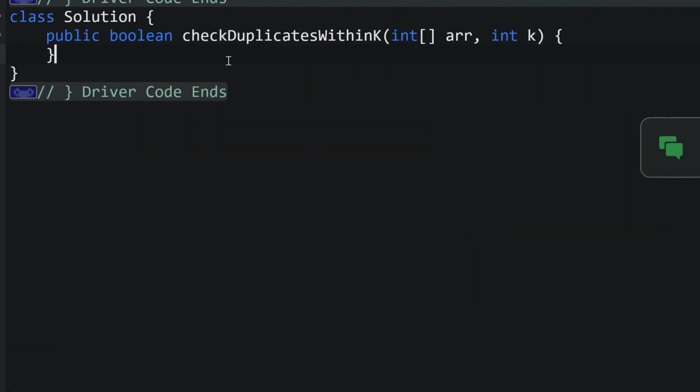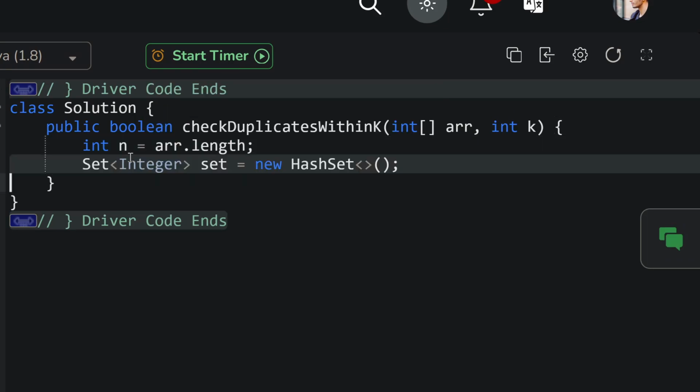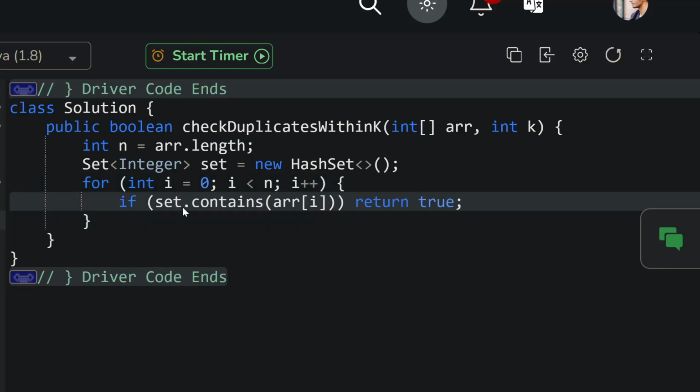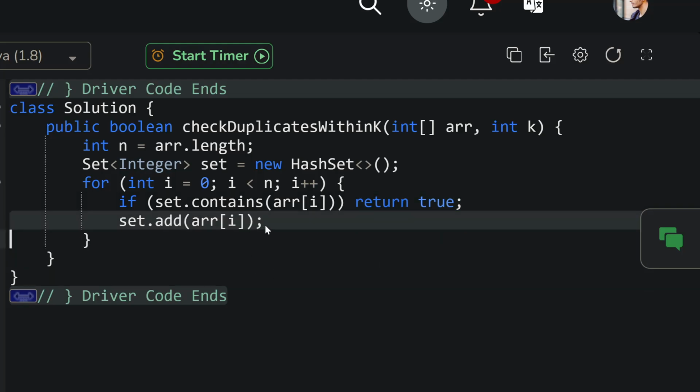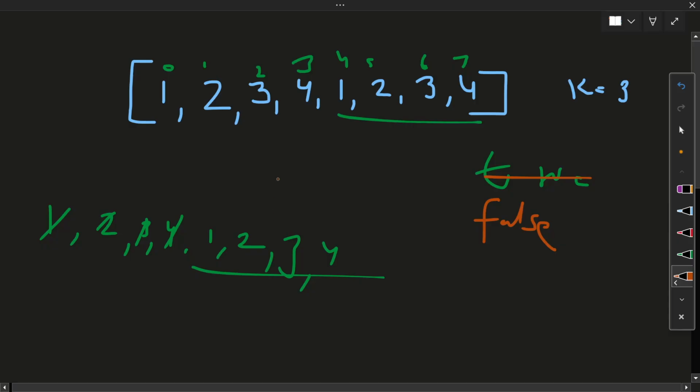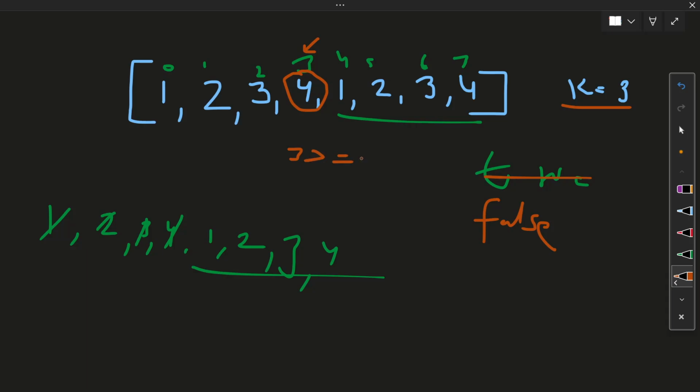The code is very simple. First, we're going to take a set, then we just need to do a for loop. If the element already exists in the set, we need to return true. Then we need to add the element. If the index is greater than or equal to k, which means we need to check starting from this index onwards. So this index is 3, which is equal to k. i is greater than or equal to k. So starting from this index, we need to check.